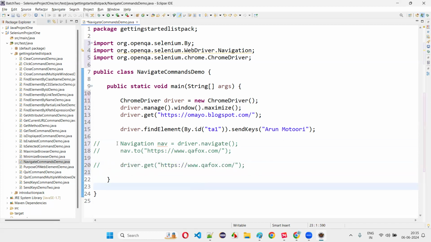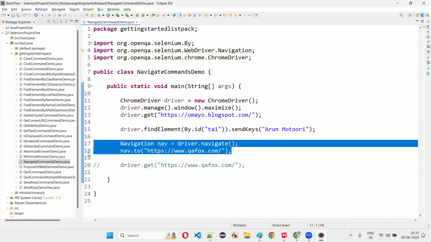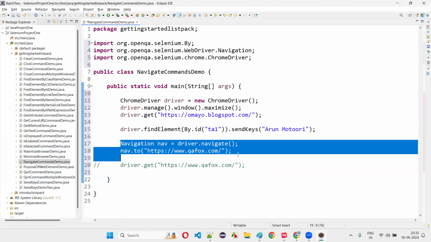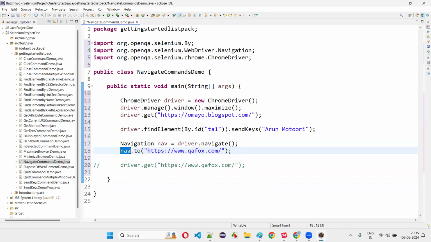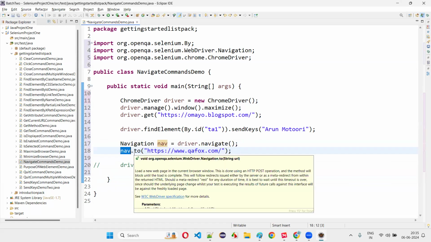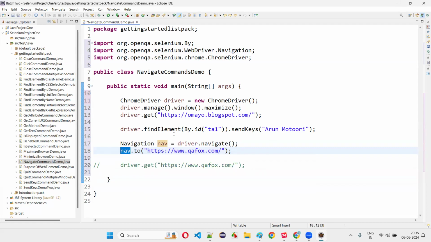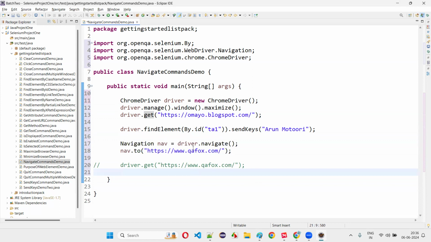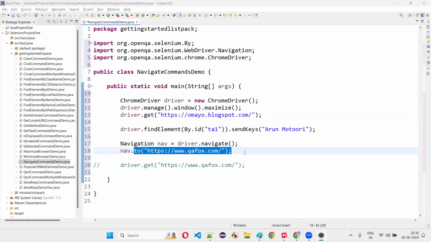But if you read this properly, guys, you are navigating to another website page. It's better to use the navigate command because that makes understanding better. Get command means opening the application URL for the first time. Generally, for opening the application page URL for the first time, we use the get command. But thereafter in the automation script, when you want to navigate away to another website page, it's better to use the navigate.to command. This object reference of the Navigation, the to command we have to use.